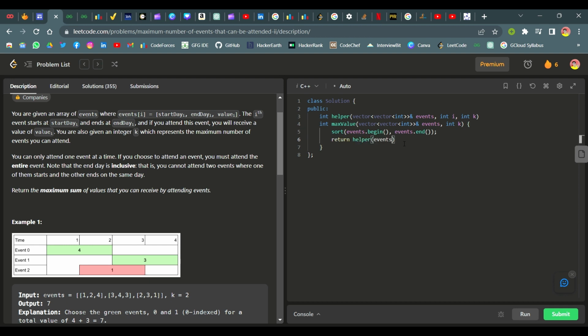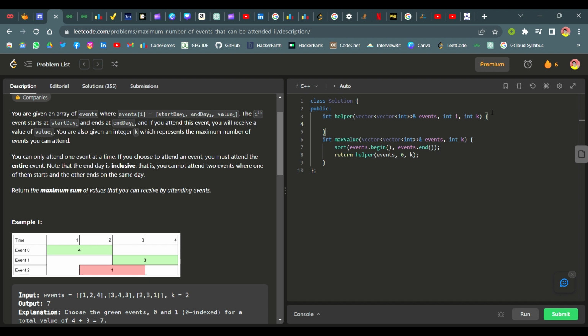We'll start with the first event in the sorted list, and the number of events that we can attend would be k. Once we are in this recursive function, we need a base condition. That could be if i is greater than or equal to events.size, meaning we have exceeded the list, so we just return 0, as we do not get any value from that.